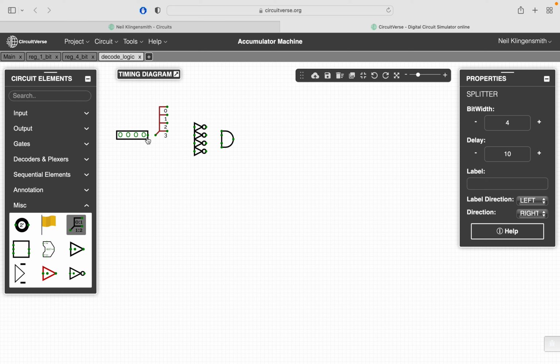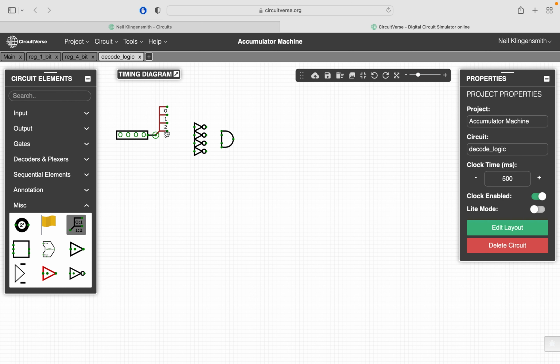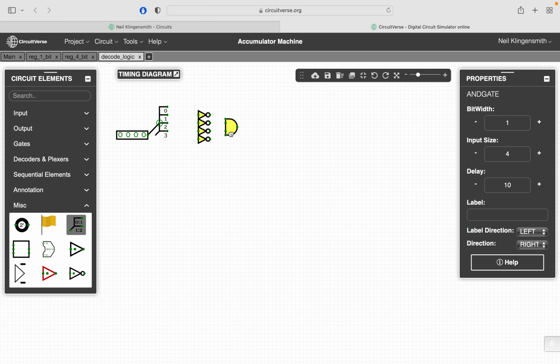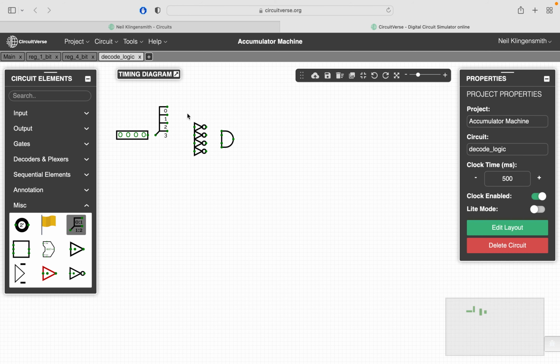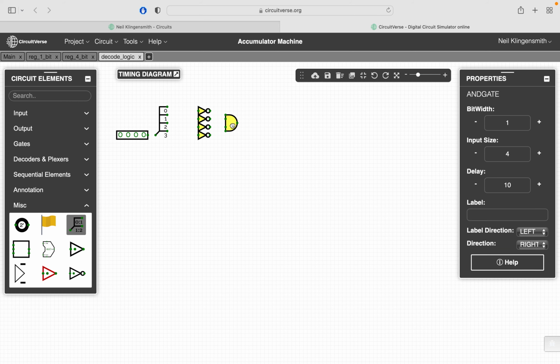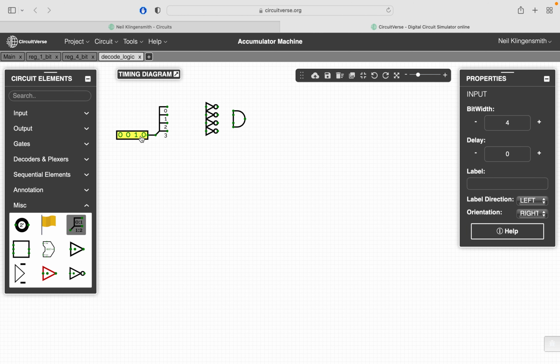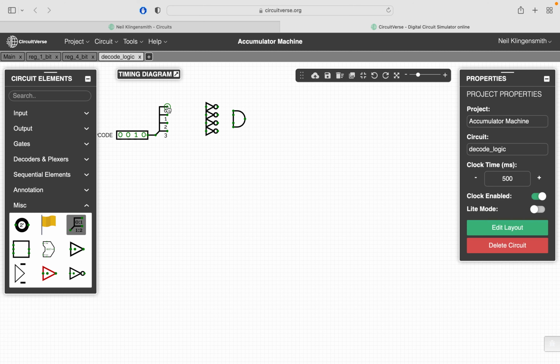What you can see I'm doing here is taking my input, which is going to be the bits coming from my instruction. I'm going to split those bits up. These bits come in from my instruction; this is my instruction opcode. They come in on one 4-bit bus, and I'm going to split them up into 4 individual bits.